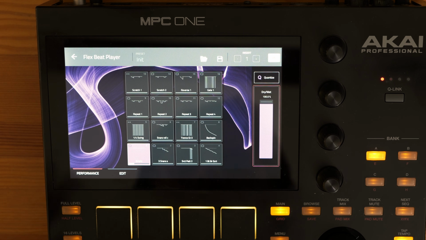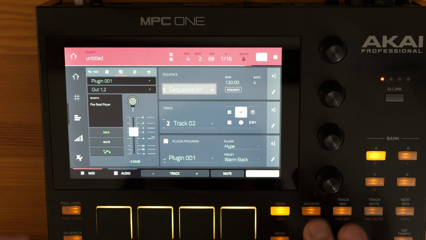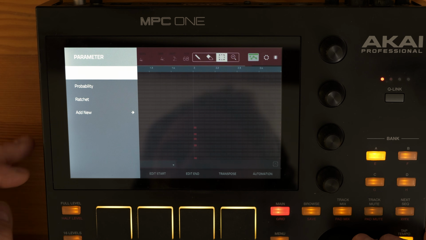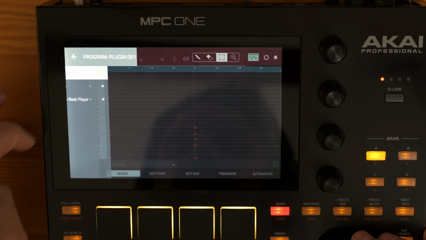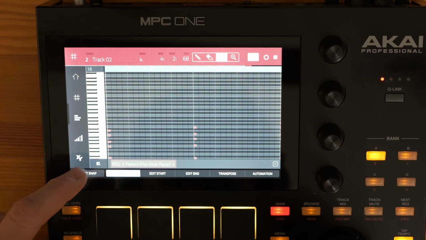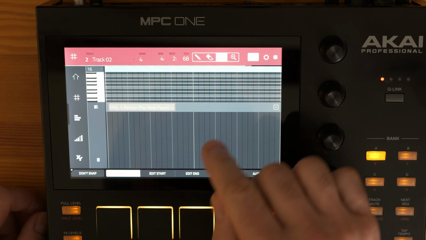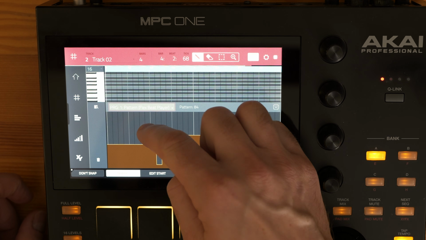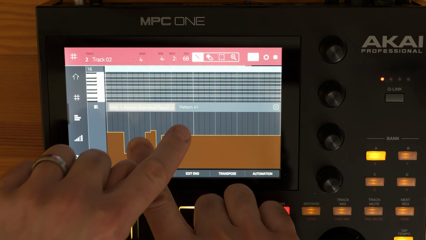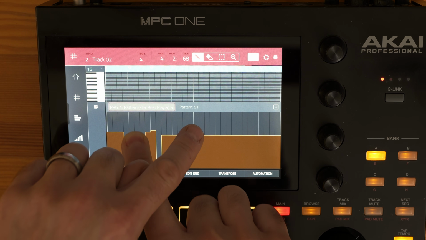Now, you do have the option to automate quite a bit of stuff in here. So if we come back into the main and go into our window, click on our little automation down here, and then go into add new program plugin, Flex Beat player, we can add automation for the dry wet, the pattern, and the quantize. However, for me, inside of the MPC, drawing in stuff has never been really my favorite thing to do, because it can be a little bit all over the place. And as you can see right here, it's just selecting a whole bunch of randomness with these patterns right here.